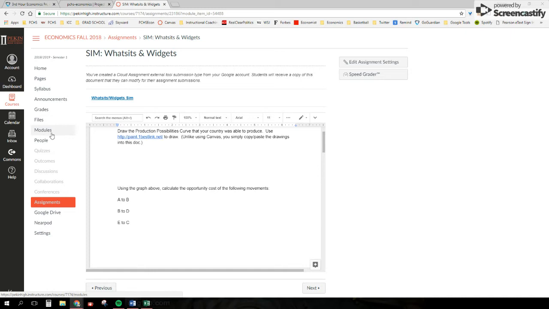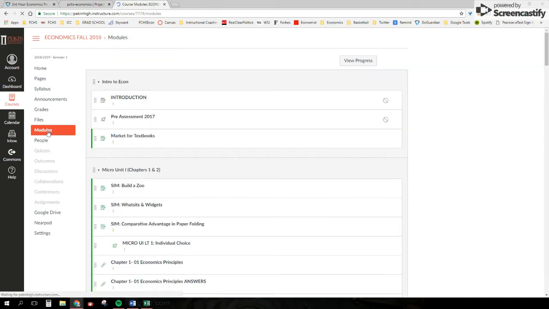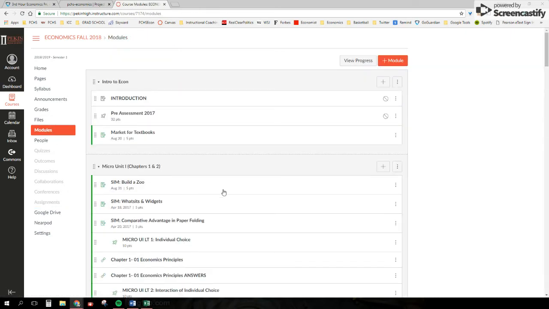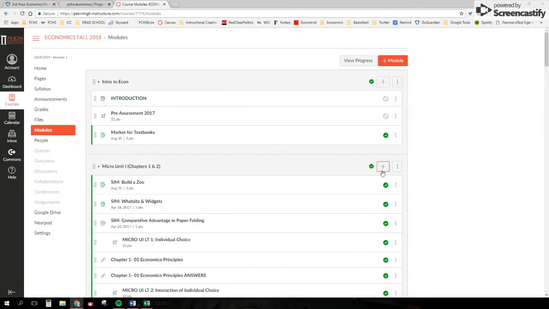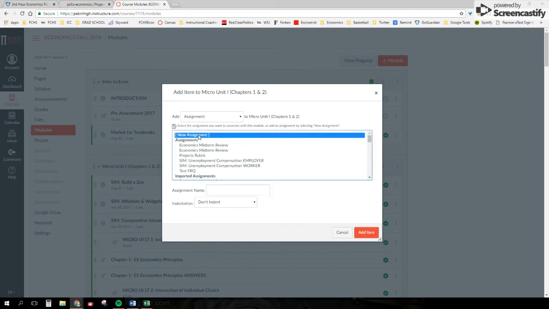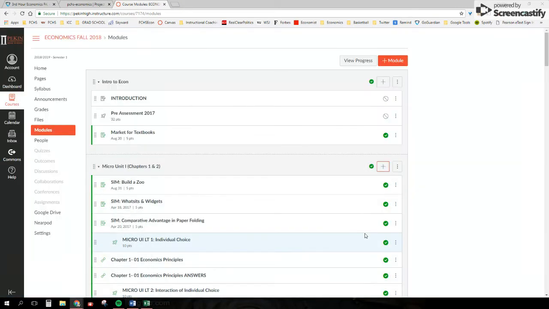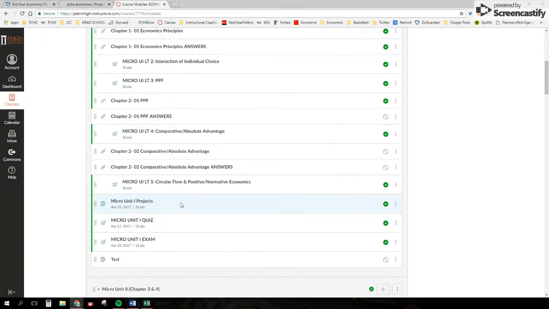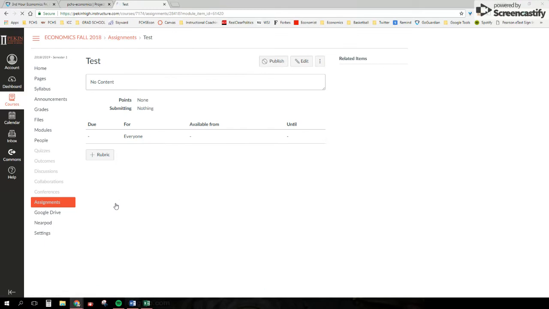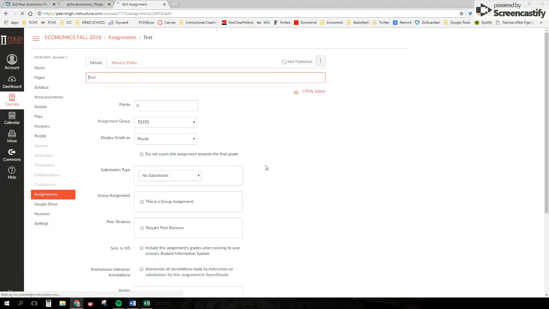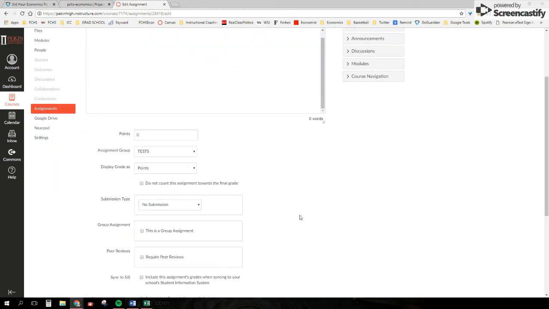I'll show you the steps to integrate Google Classroom into Canvas. So all I'm going to do is click this plus sign here, new assignment, and it will populate down here at the bottom of my module. And then if I go into edit this assignment, I have a number of different options in terms of what I can do with the assignment.